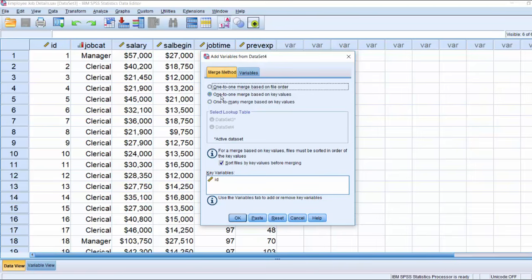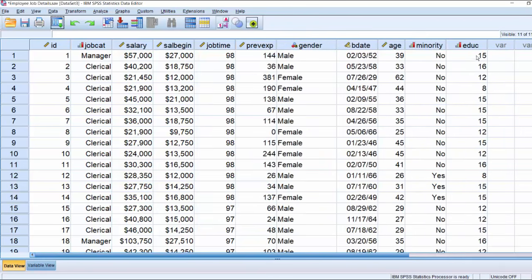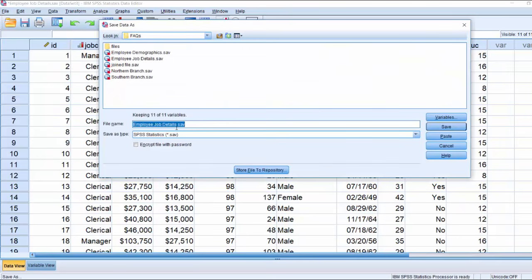In this case, it's a one-to-one merge based on a key field or key values, which is the ID field here. If we click on the variables tab, we can see the variables that are going to contribute to the merge file. Those with an asterisk represent those in the current file, and those with a plus sign represent those in the external file, the demographic file. If we click OK at that point, you can see it's joined together, and we can simply go and say File, Save As, and call it Employee Merged. And that's it.